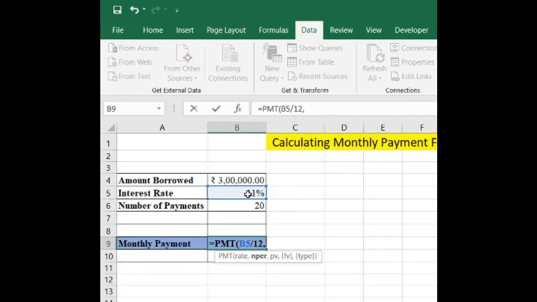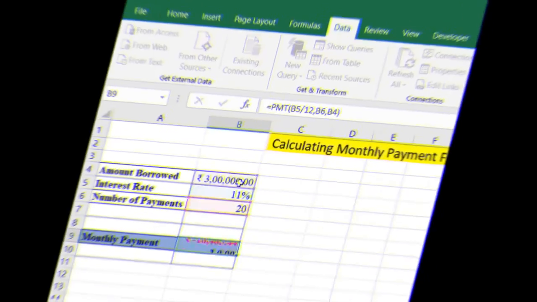Then is NPER. That would be the number of payments that we will have to do, and that will be 20. So I have taken the cell B6, which stands for the number of payments. Then comma, then the next value is the principal value, that is the amount that we have borrowed. In this case, it will be 3 lakhs. So I've taken that cell, which is B4, and then close the bracket and press enter.